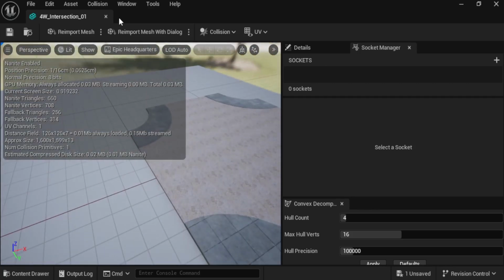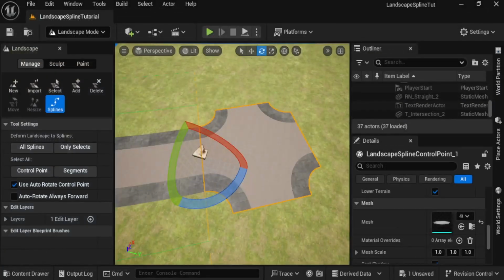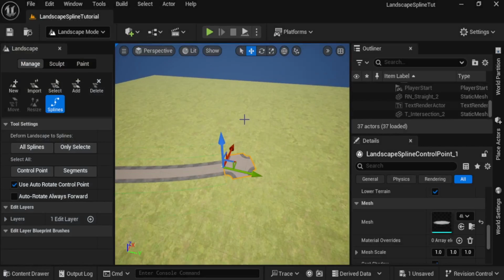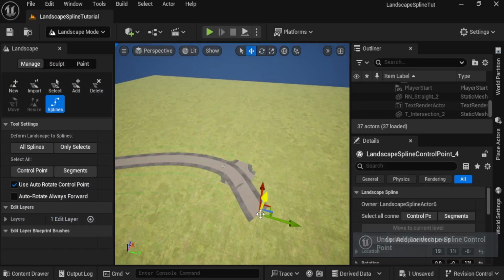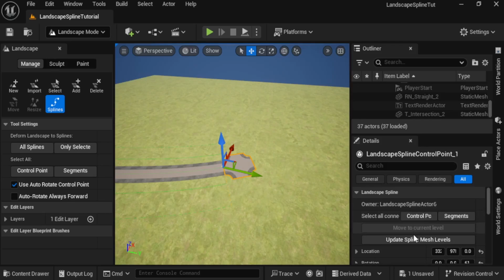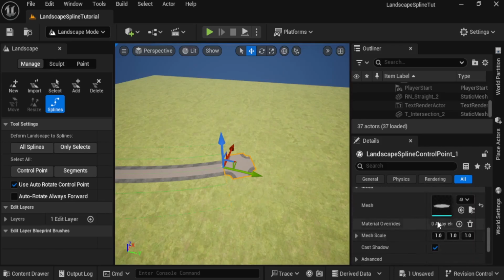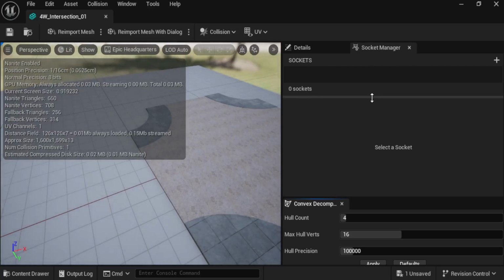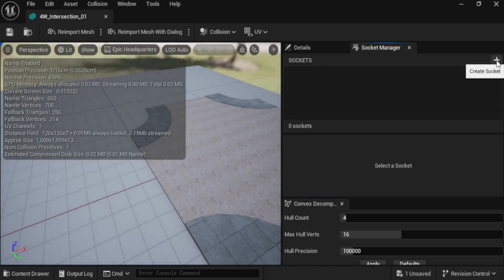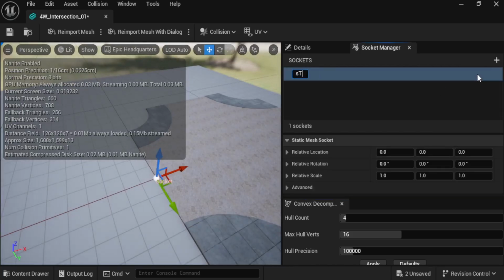Okay. And you see that when I do this, the sidewalks don't work right and it messes up inside the road. So I just click back in here, go back into the static mesh editor for the four-way intersection. I'm going to bring this down and add a socket, create socket. I'm going to call it start.